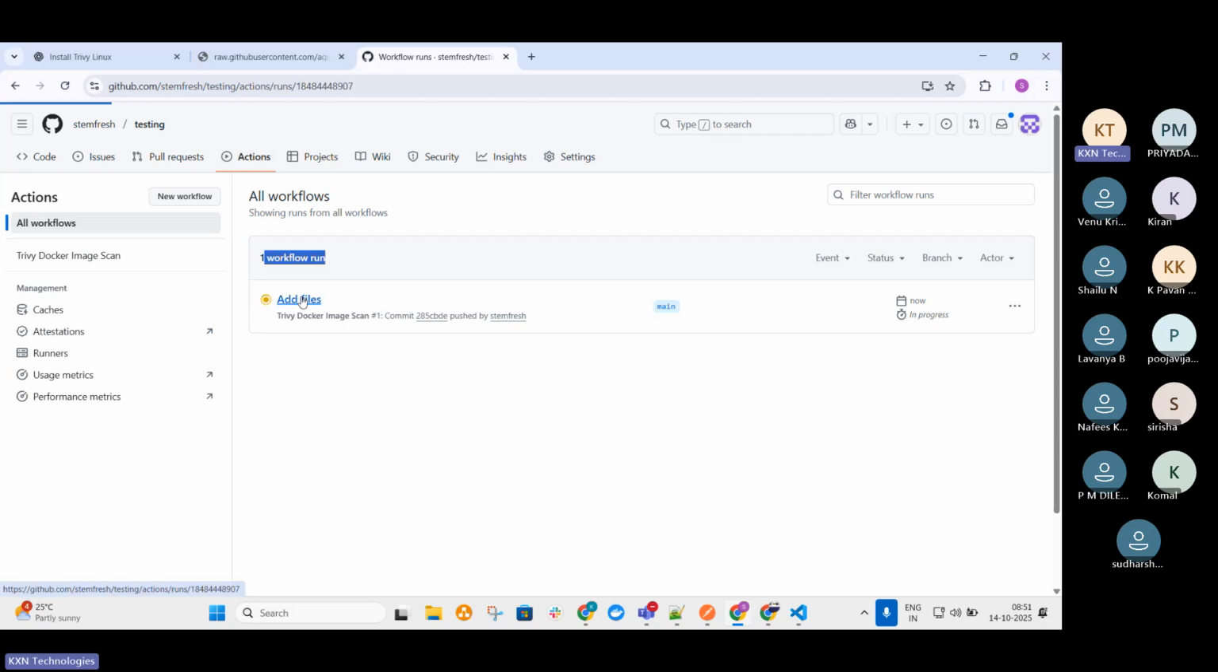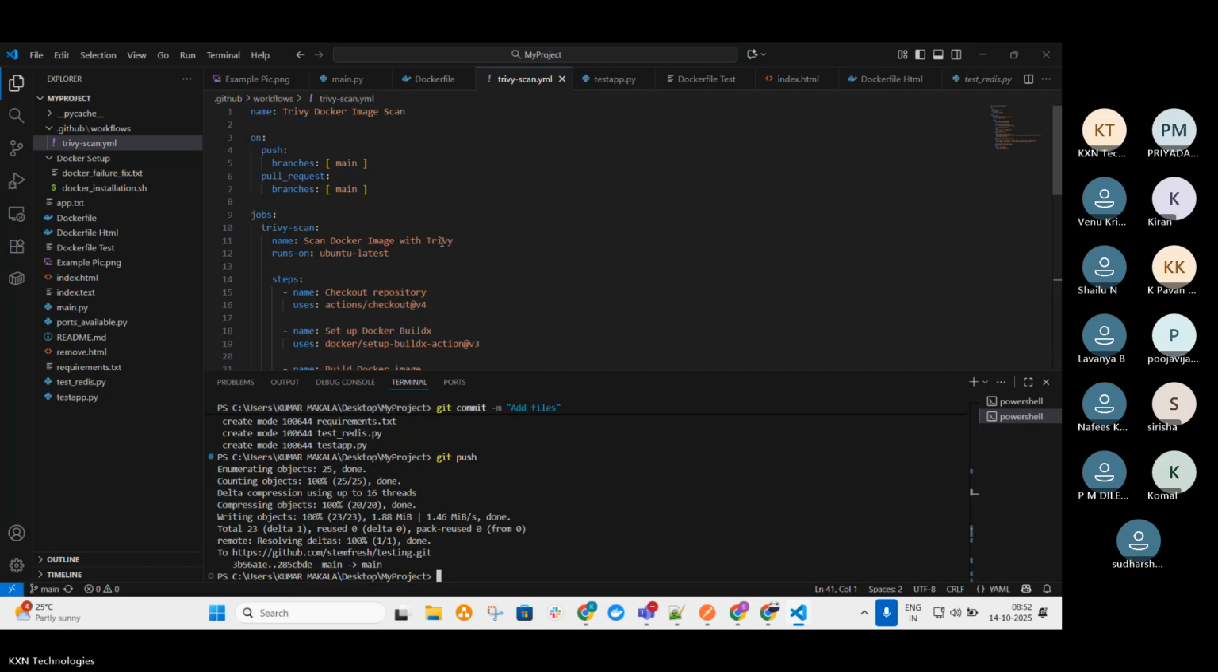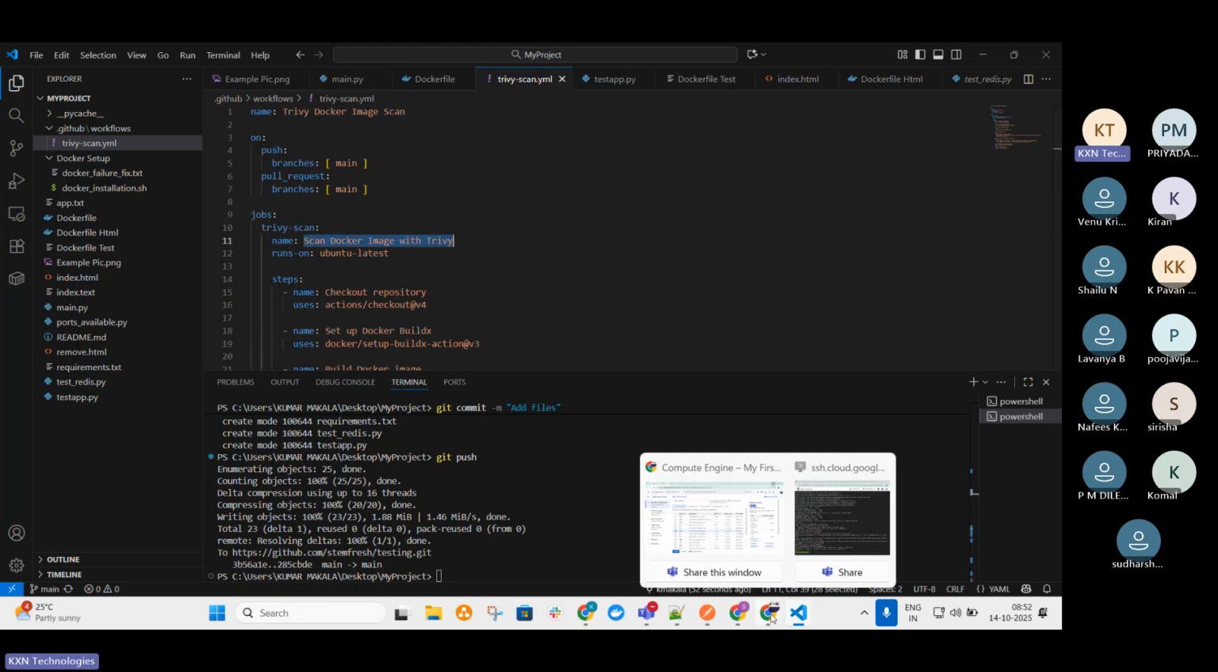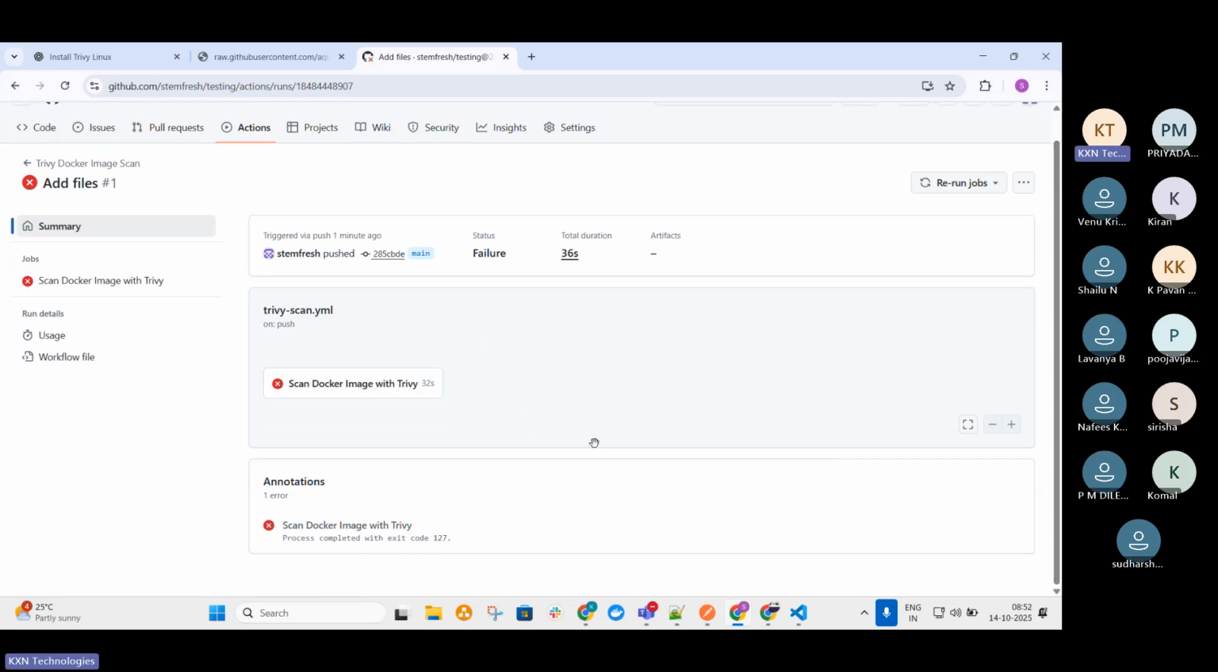We click on this. What is the scan Docker image with Trivy? You can see that exactly. Scan Docker image with Trivy. This line is running, right? You go back here. Now, what happened? I pushed the code and the status is failed, meaning the pipeline failed. Total duration is 36 seconds, right? Cool. If it fails, then we're happy only, no? Because you learn something new again, right?